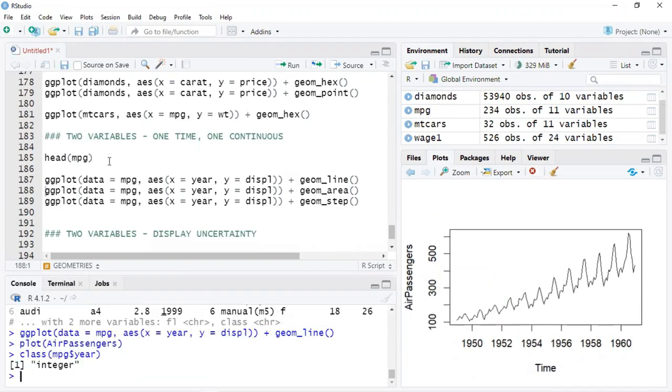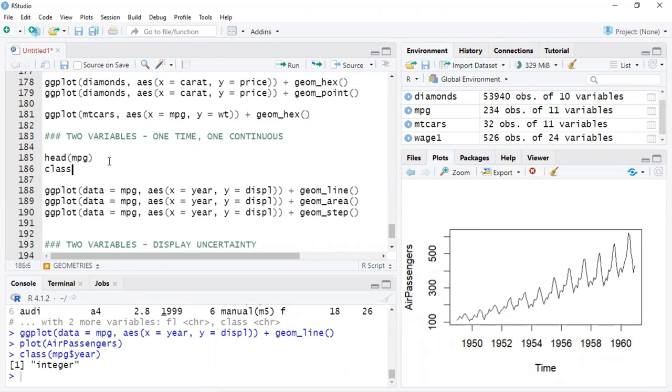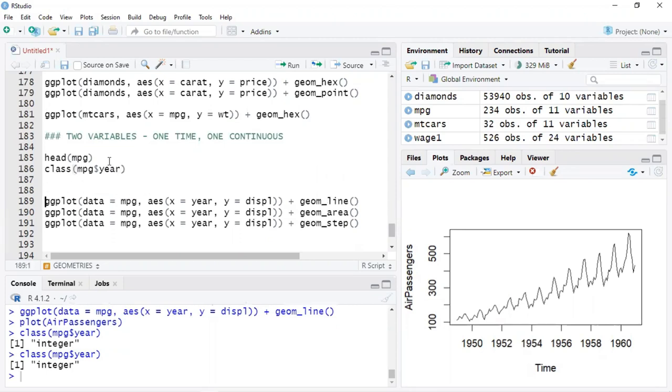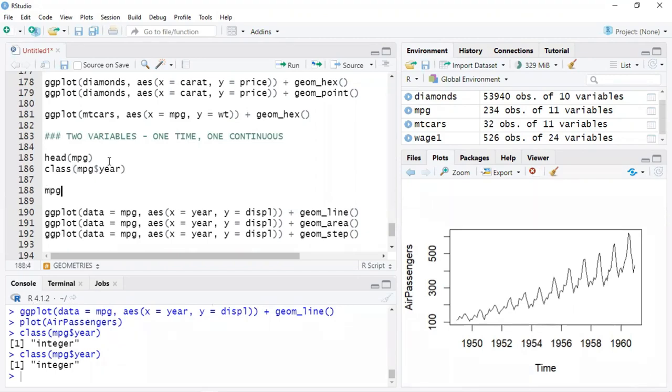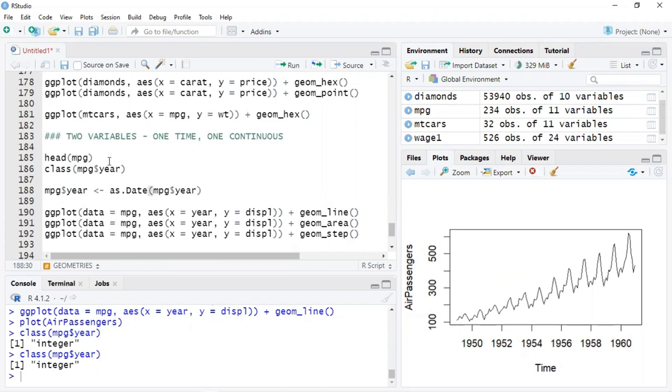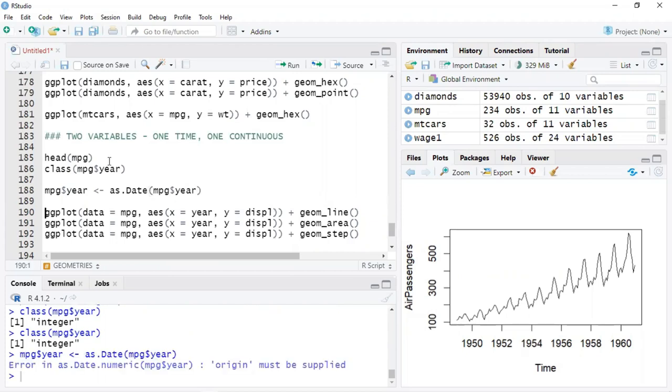So let me come up here and write this function for you. So year, like that, so that when you check it, it is an integer. Then let's grab the year variable and render it as a date object, okay? And let's pass in the year variable again so that we replace the existing one. Error: as.Date.numeric, origin must be supplied.